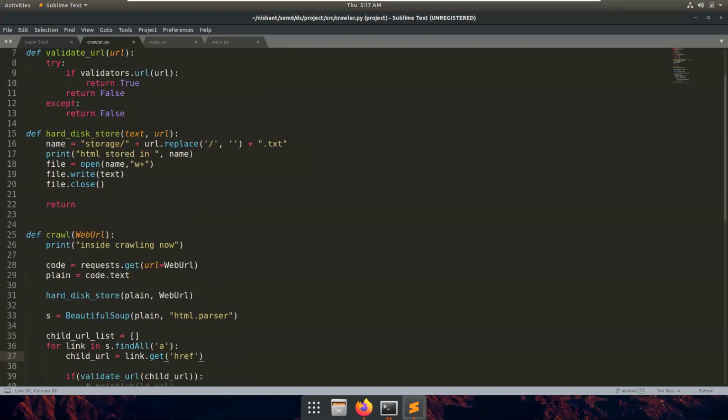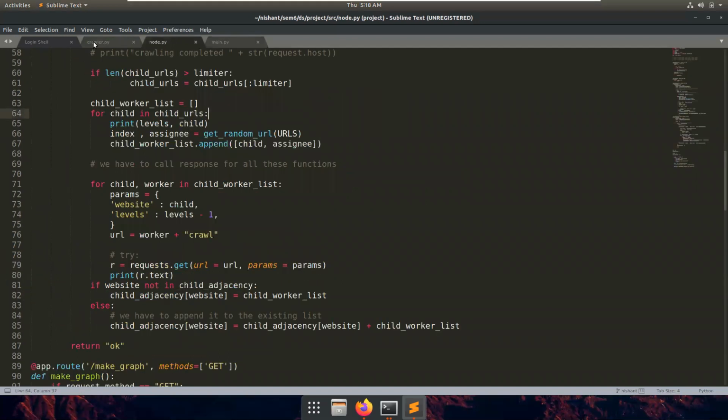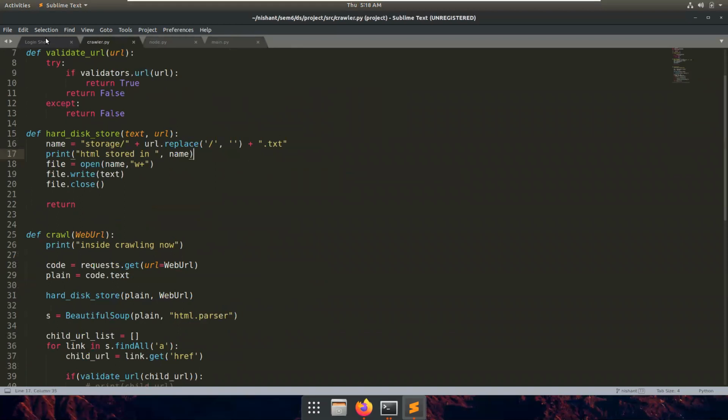Now, once we have the plain text from any particular link, we store it as HTML on the hard disk. Then we have a storage folder for the same purposes, and we remove all the slashes because if we don't, then Ubuntu or any other operating system will confuse them for path labels, which should not happen. So we replace them with nothing, and we store them as .txt files. So when we want to see the txt files, we use the command show HTML. We enter the website. We run the same process of name generation, and then we read that name from our folders.